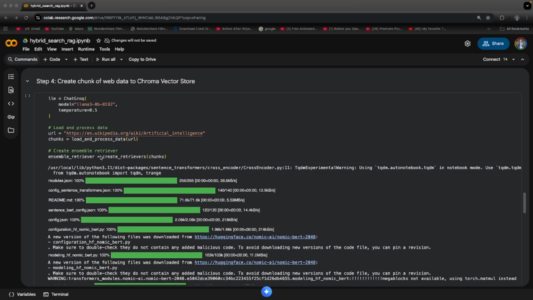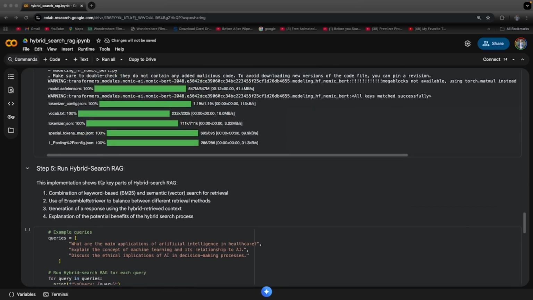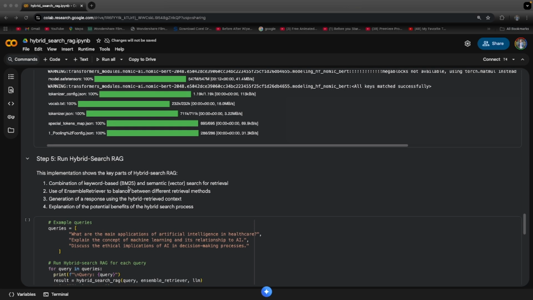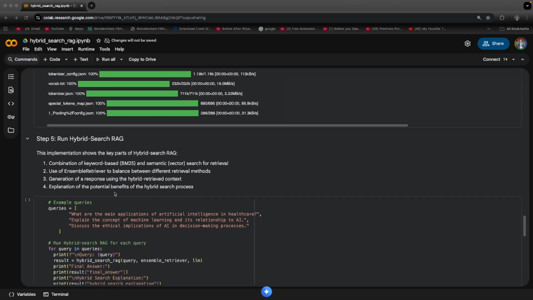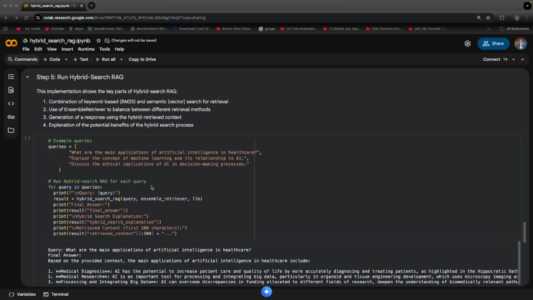Then, in the hybrid search explanation, the AI breaks it down. The keyword retriever found mentions of medical diagnosis, while the semantic retriever surfaced broader concepts like patient care and clinical research. Together, they delivered a complete, meaningful answer. You'll also see the retrieved context showing exactly which documents contributed. A perfect demonstration of transparency in AI reasoning.